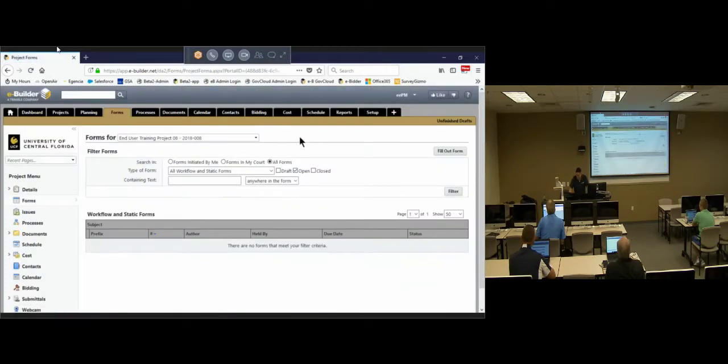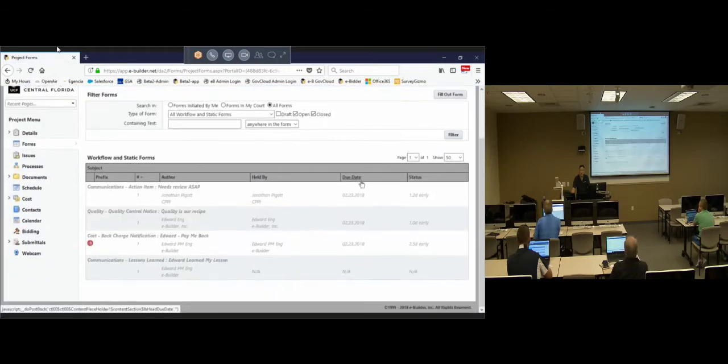So can somebody answer why I don't have anything on my search screen right now? You only have open. Yep, I only have open clicked. Let's search for something. If I click filter, open, let's see what's closed on this project. I have all these items that are closed. So I didn't have any open forms in here.